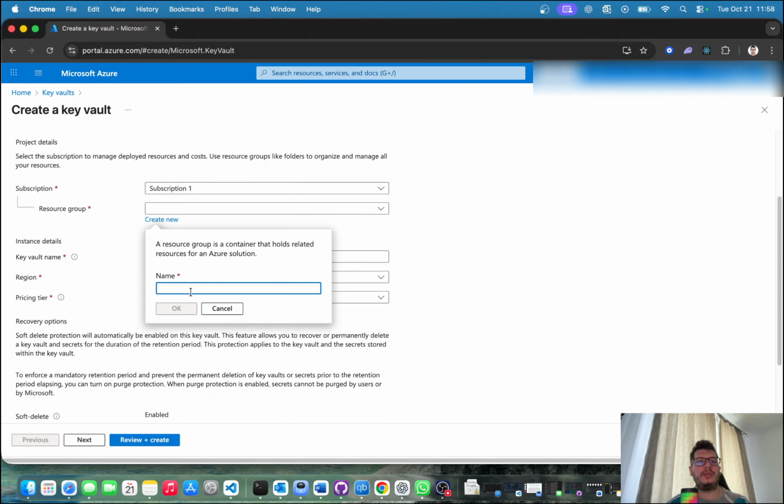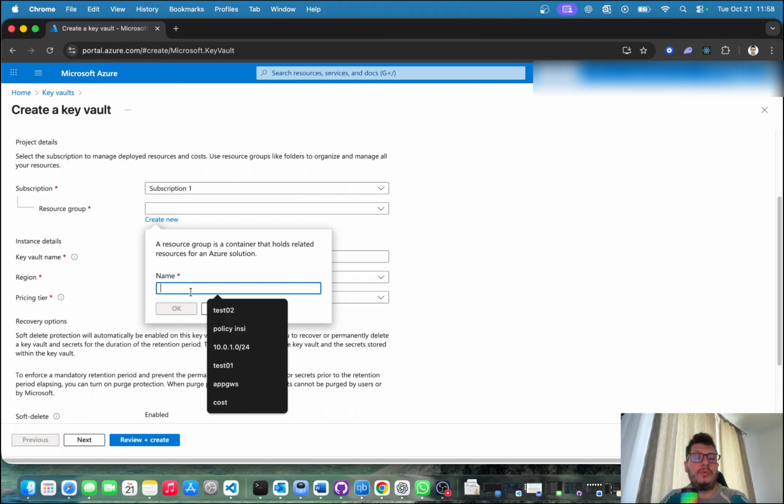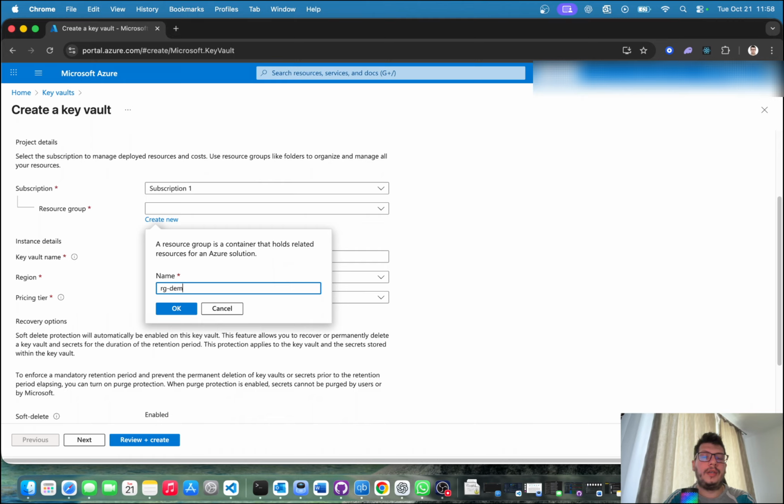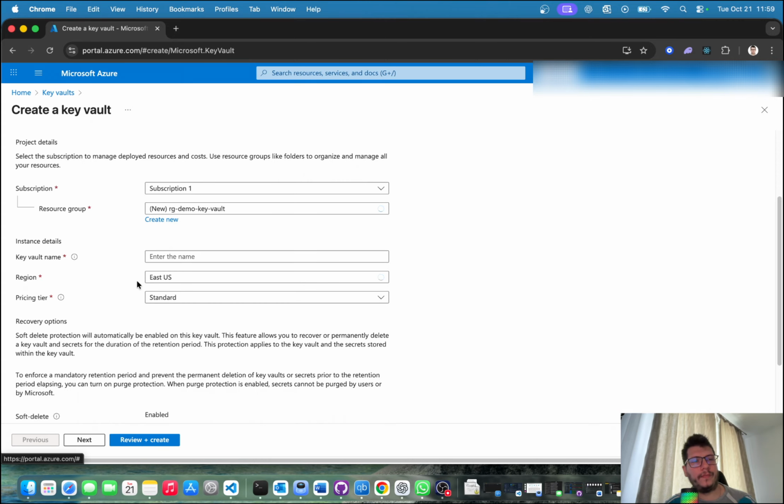So I'm going to create a new resource group. This can be named whatever you want to call it. I'm going to call it RG demo key vault. This doesn't need to be globally unique or anything like that. You can name it whatever you want, whatever makes sense to you, right?